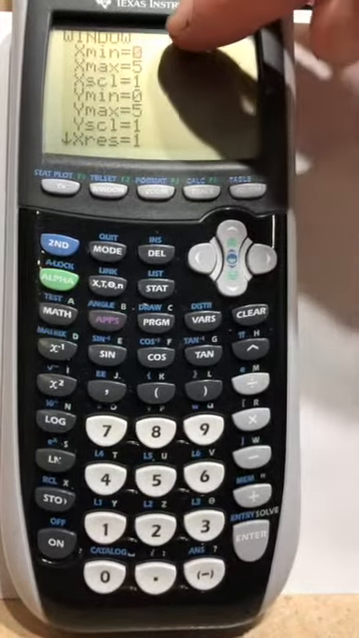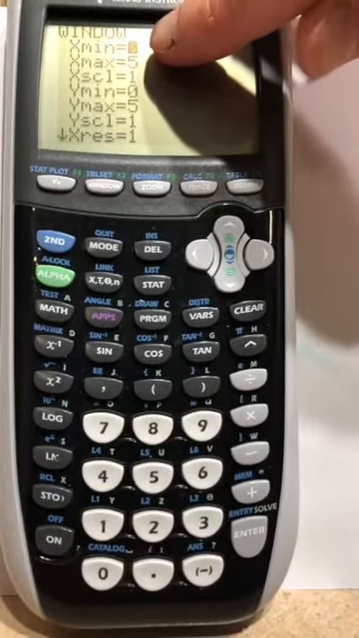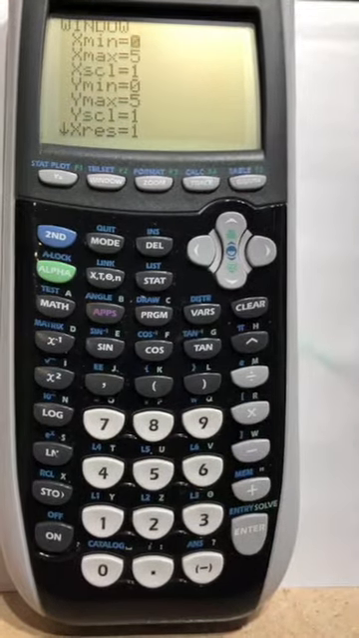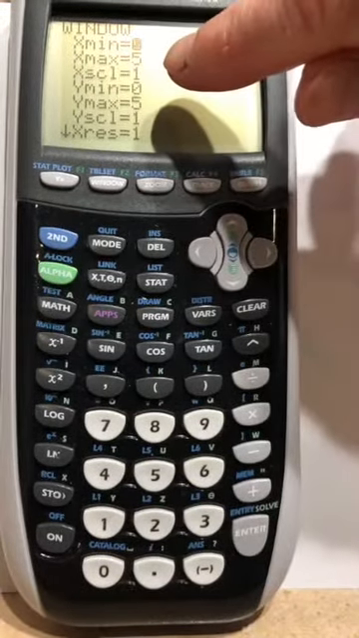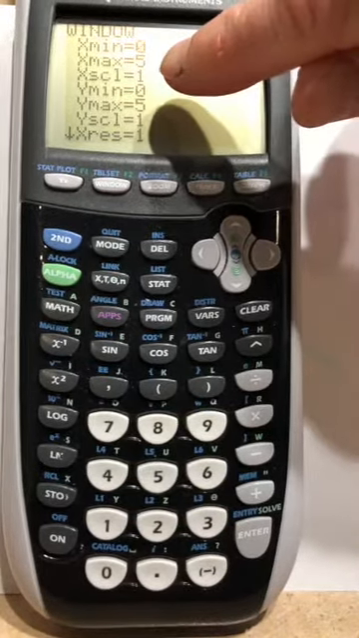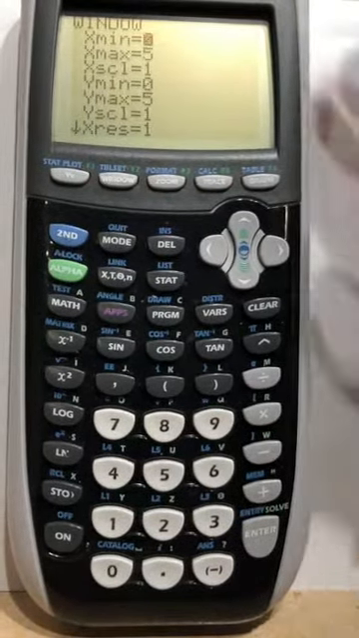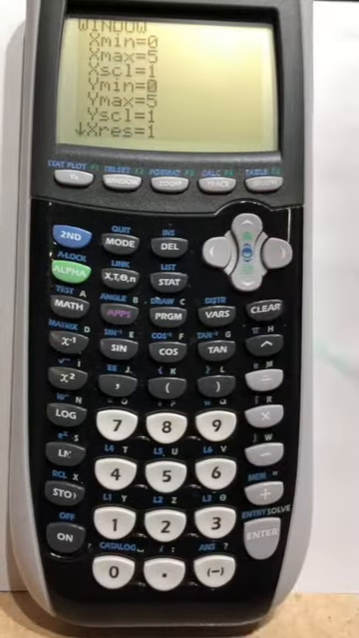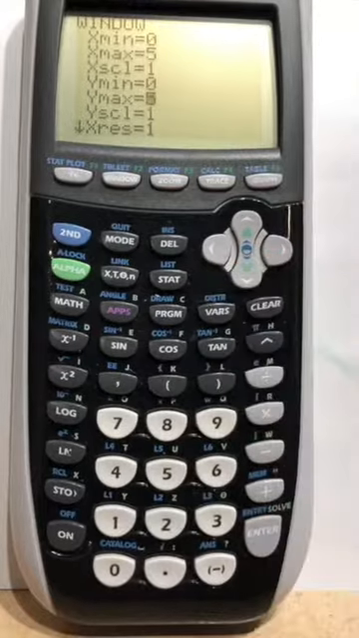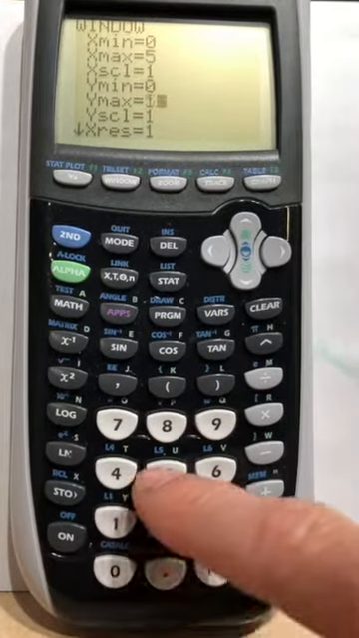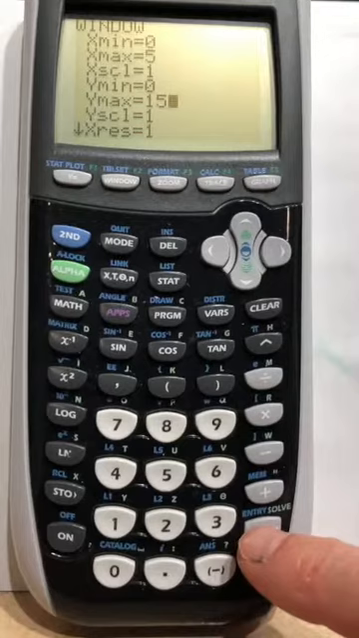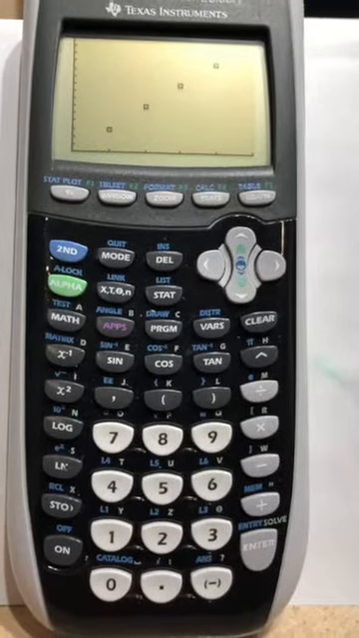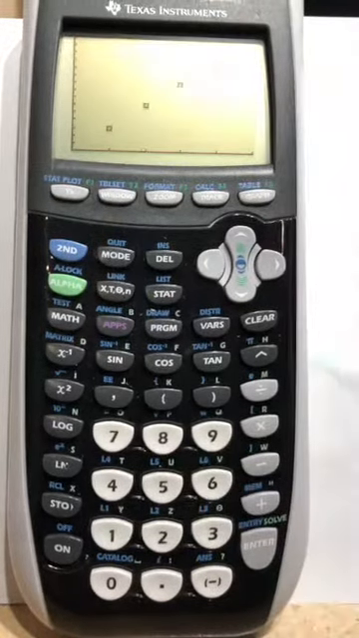Well, let me see. My X values went from 1, 2, 3, 4, so a minimum of 0 and a maximum of 5 is fine for X. But my Y values went from, like, 3 to 12, so I'm going to change my Y minimum to, I'm going to leave that at 0, but I'm going to make my Y maximum, let's say 15. And then I'll regraph, and that looks much better.